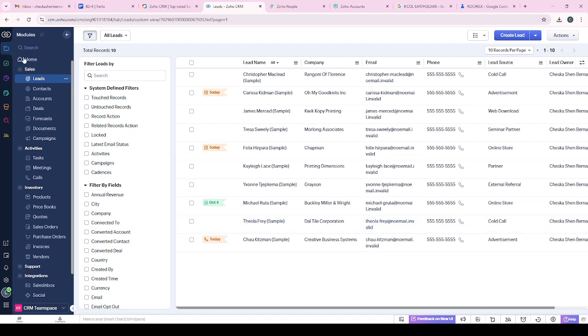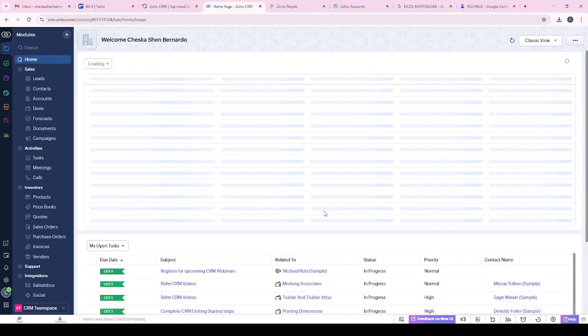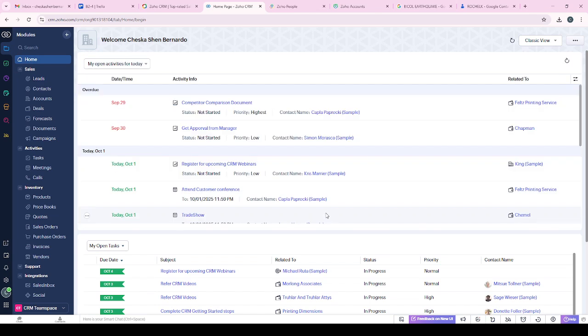First things first, open up your Chrome browser and navigate to the Zoho CRM login page. Enter your login credentials, taking care to verify the accuracy to prevent unnecessary delays. Once you're successfully logged in, you'll find yourself at the Zoho CRM homepage.